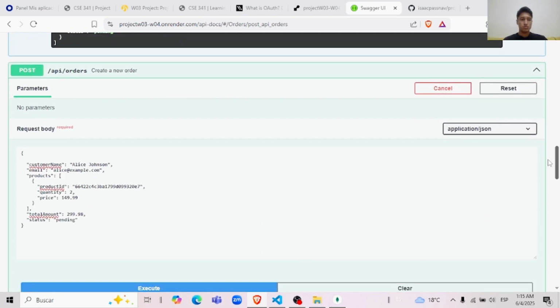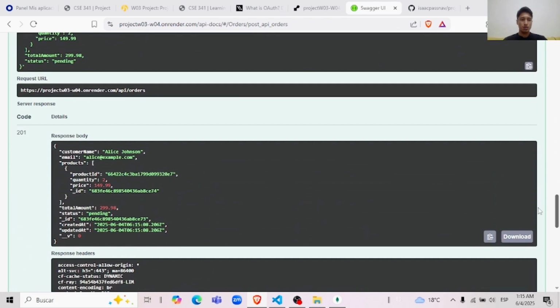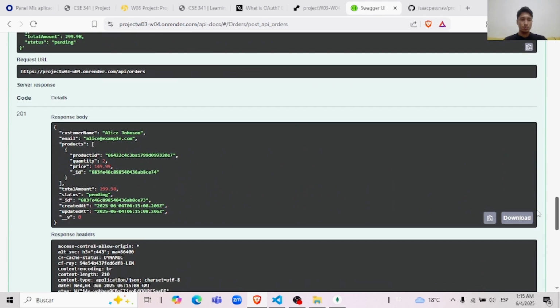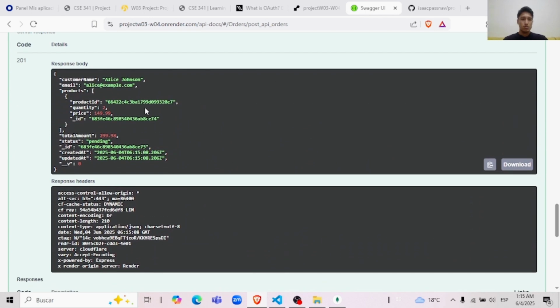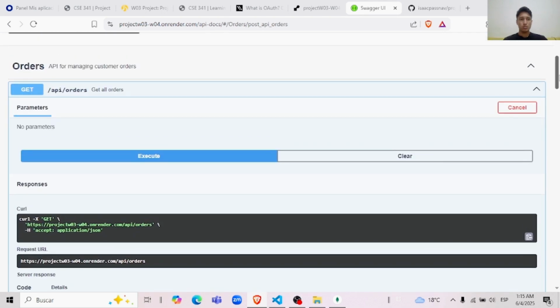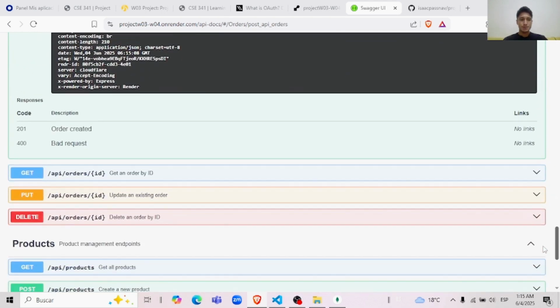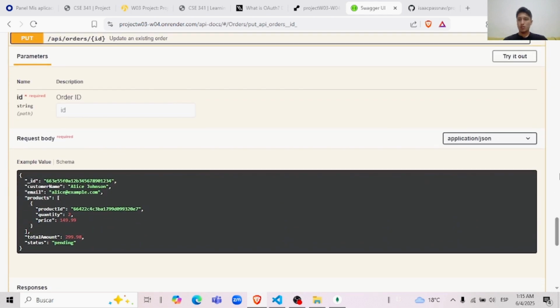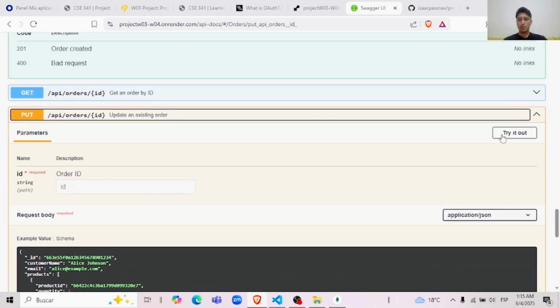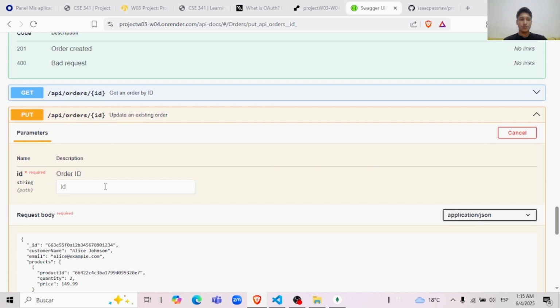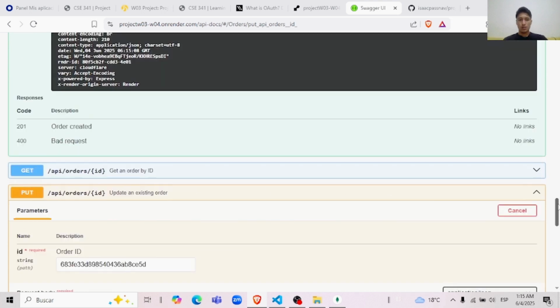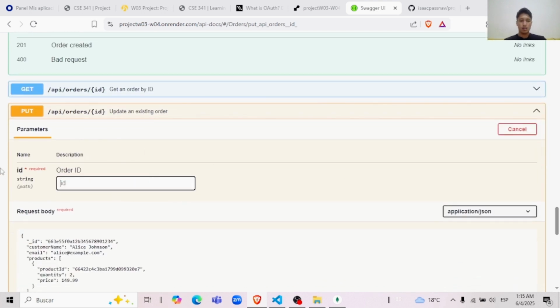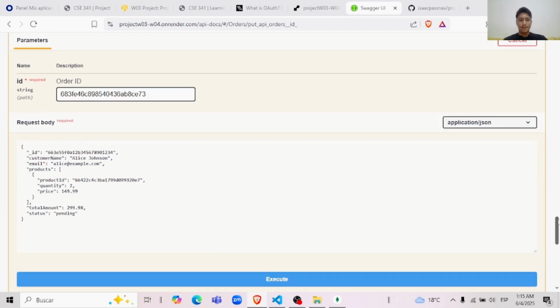Then we send it normally. Okay, it was great. A new order was created. We're going with the put method. I'm going to leave the get method out of the way because it's pretty much the same thing.